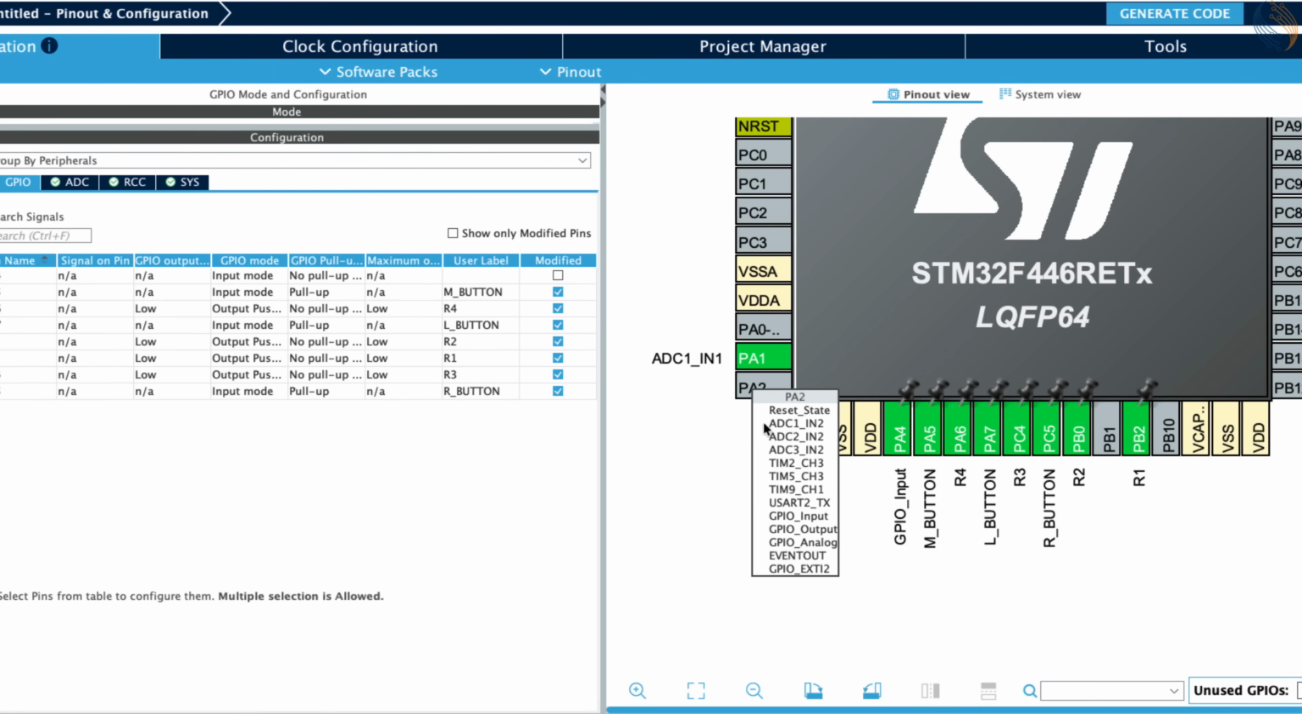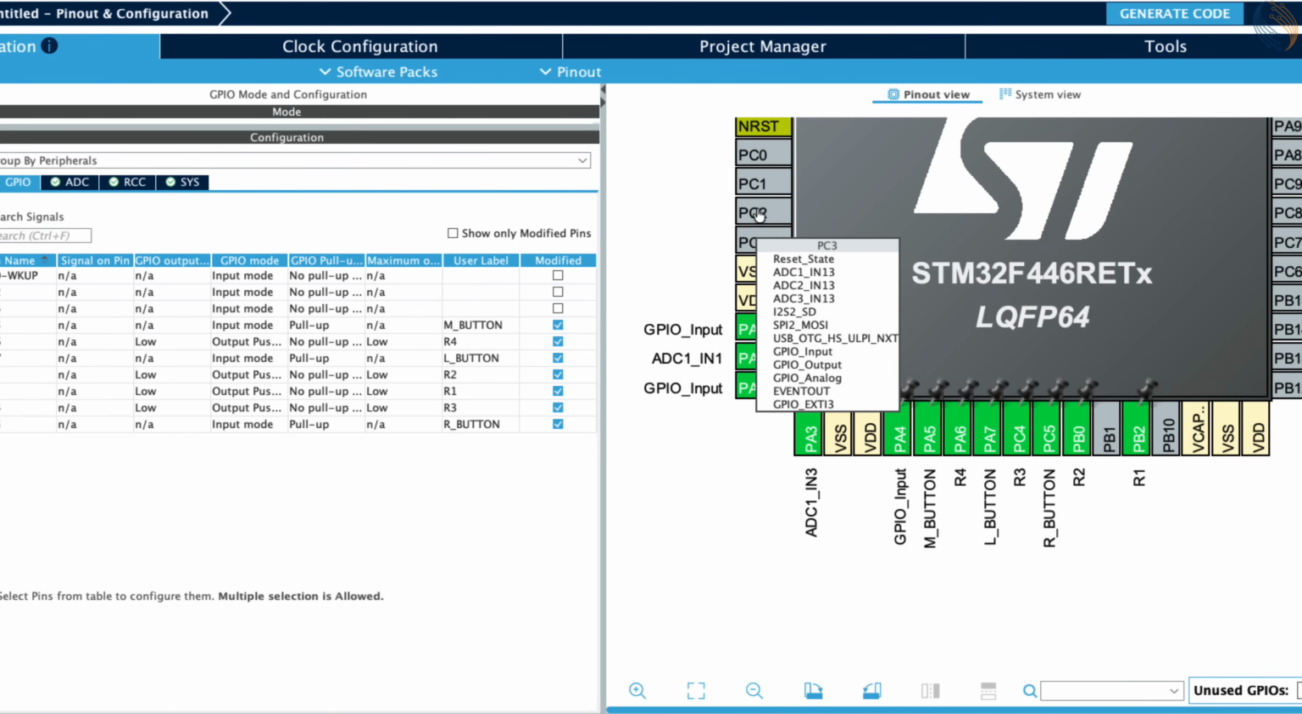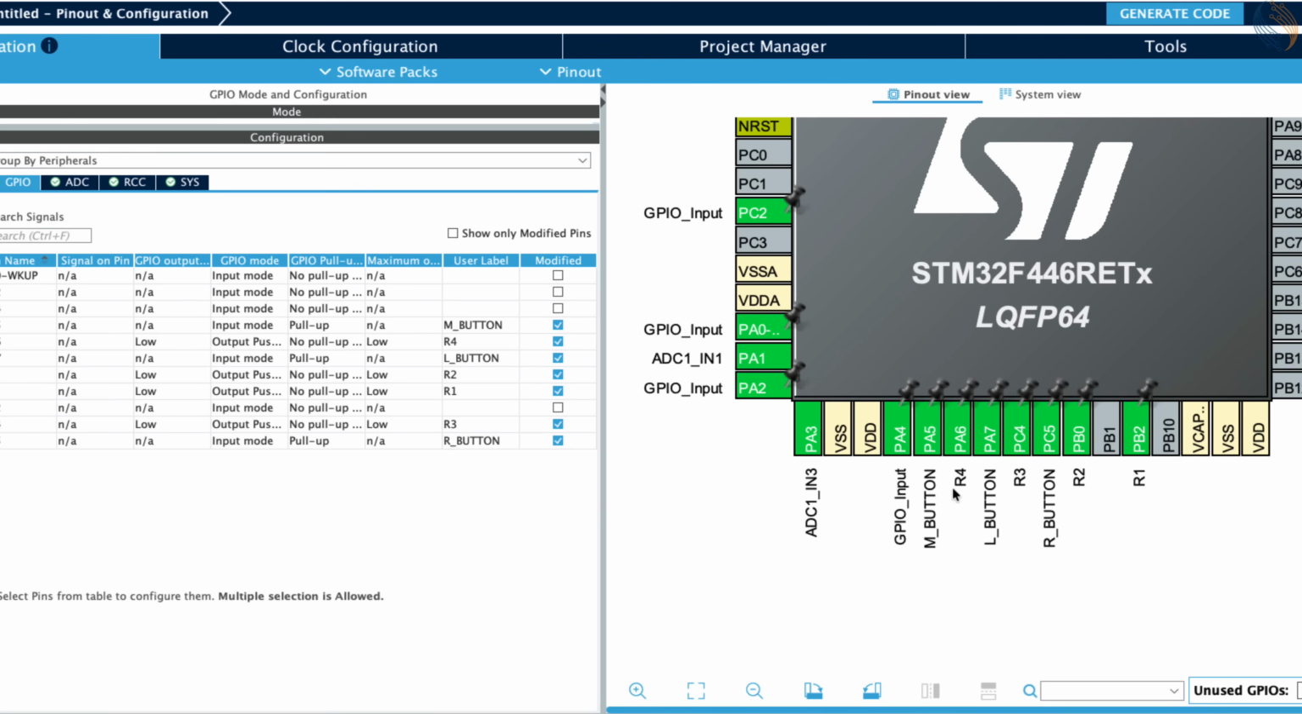Next, configure PA4, PA2, PA0, and PC2 as input pins. These are the column pins from the keypad. Name them accordingly from C1 to C4.